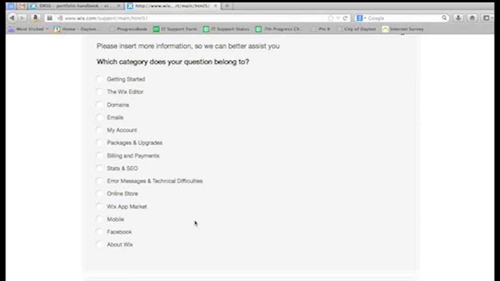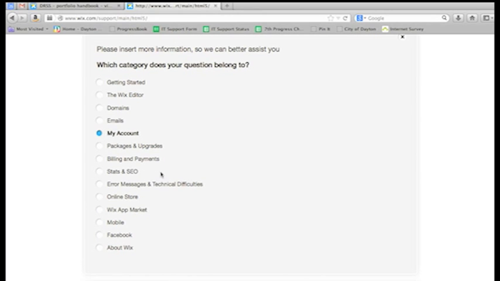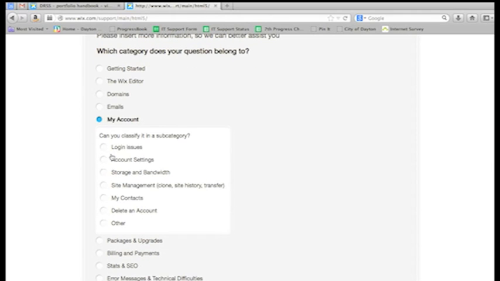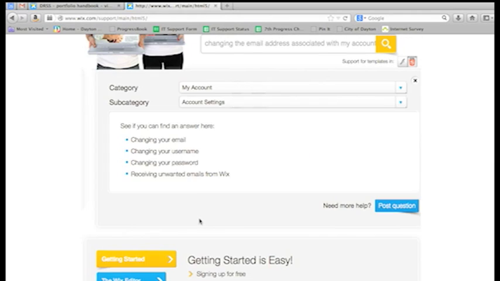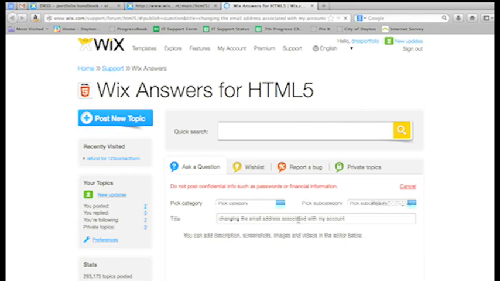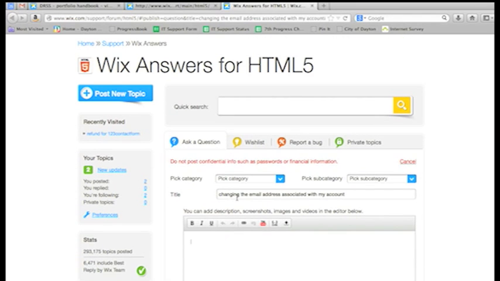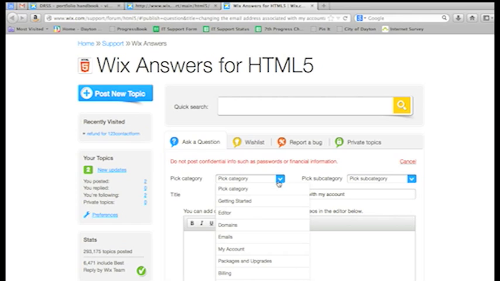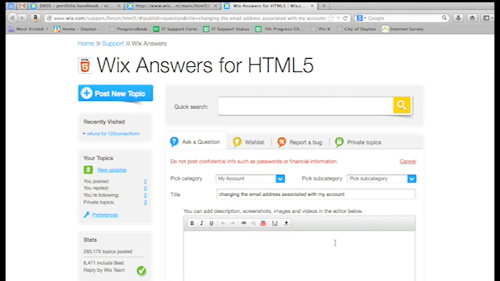So my question is about my account. It's an issue with my settings. Let's say this is not the answer that I'm looking for, even though that obviously is, which as you can see, is very helpful. Let's say this isn't one of the answers that I need. I could post a question this way, and it will actually automatically put the initial question that you had typed into the help search into this title for your message. So that way you can ask more easily.